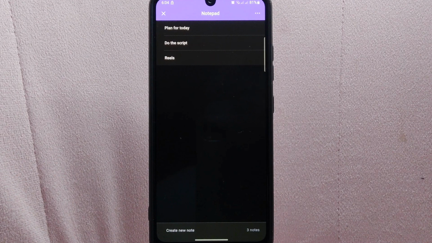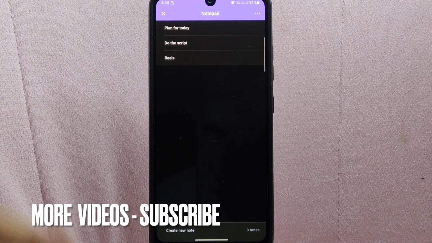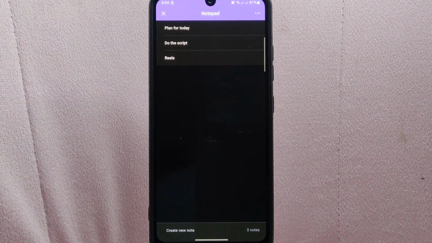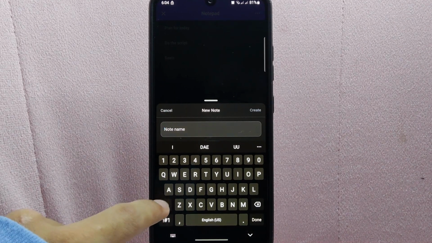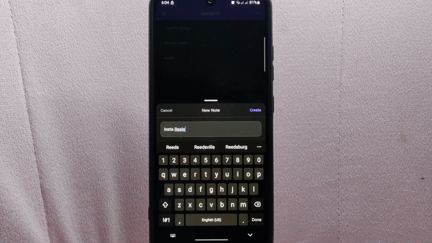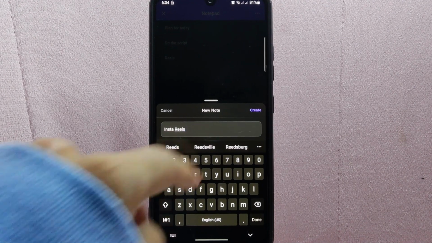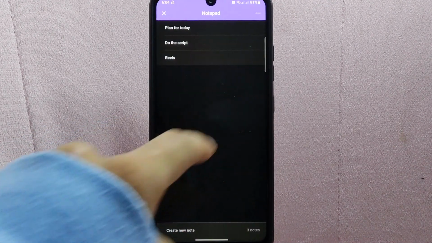A new window will appear and here, you will see all the notes that you have made. Now, to create a new note, simply tap on this create new note option. A new window will appear and here, type in the title of your note. Once you are done, simply tap on create to finally create the note.